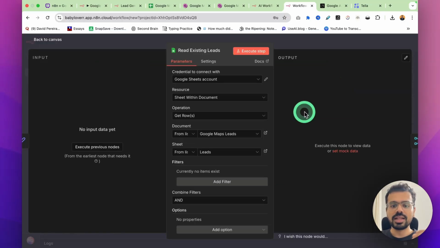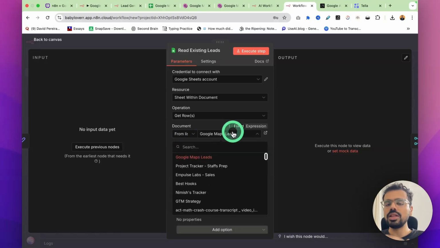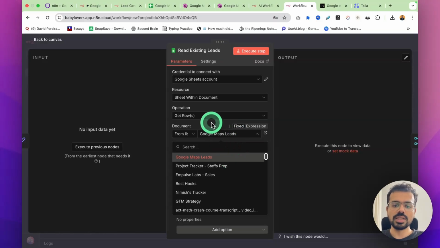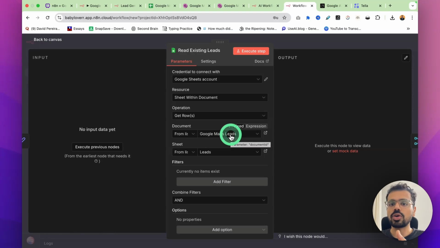Once you have done it, just come back to the third column here, which is document. For this, select the option from list, and then you will see all the Google documents that you have within your drive. And this is the document that I have created for capturing all the Google Maps leads. So just select this document or whichever document you are working with, and also select the sheet within it on which you want it to update all the new leads.